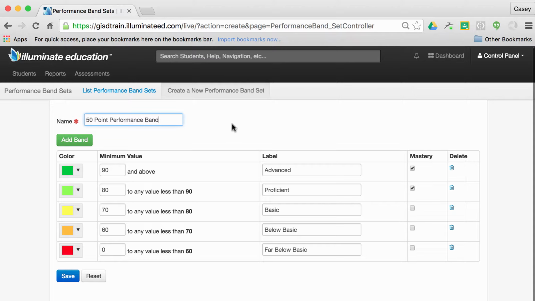Let's start with the top level. You could change the color by clicking on the drop-down next to the color and selecting a different color. I want my top level to be point values 45 and above. I click into the box that says 90 and replace it with 45. When I click out of the box, Illuminate rearranges the band levels according to the minimum values. Do not be alarmed. Everything will work itself out as we go through and update the minimum value for each level.